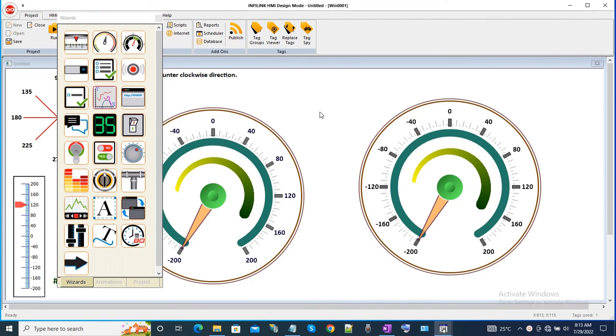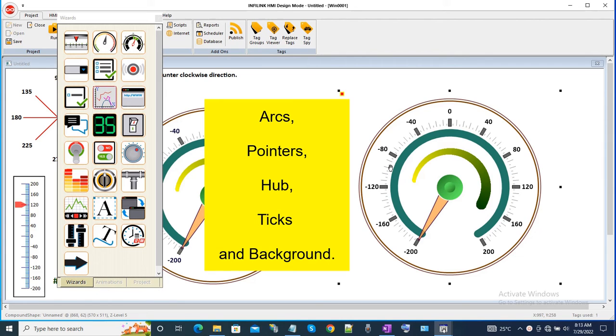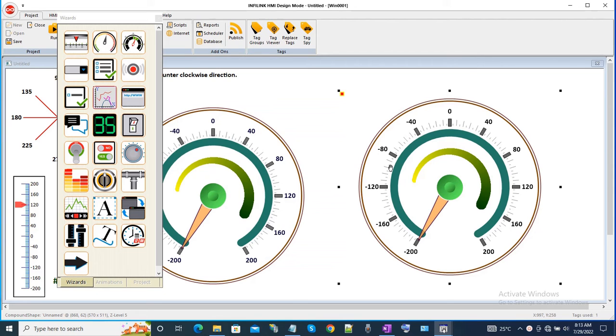We have seen how Super Gauge Wizard enables you to construct cool-looking gauges using basic gauge elements like arcs, pointers, hub, ticks and background. Actually, I have not used the background element. Let me quickly show it.